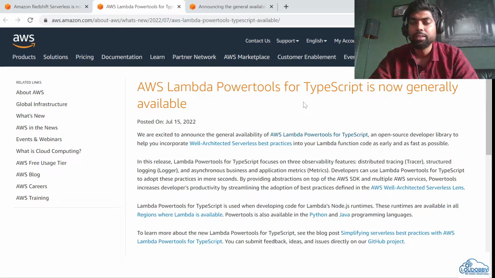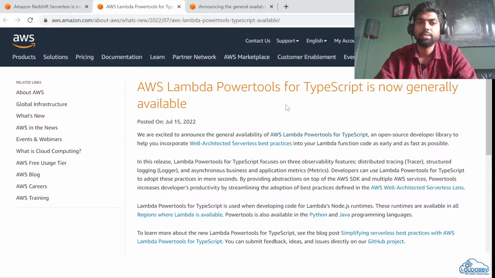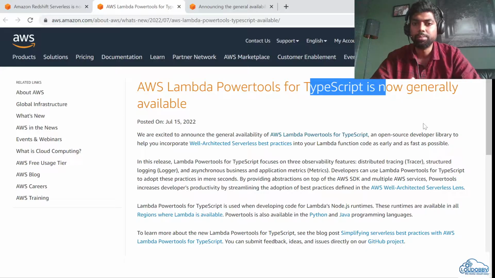Hi guys, today we're going to see an AWS announcement on Lambda. So I recently came across some announcement. One of the announcements I want to share with you is that AWS Lambda Powertools for TypeScript is now generally available, which means you are able to deploy your TypeScript program into Lambda.